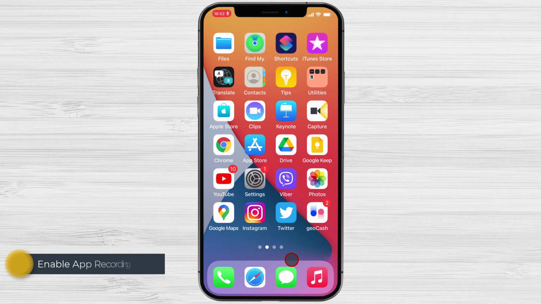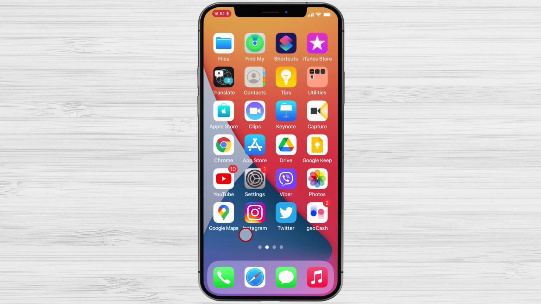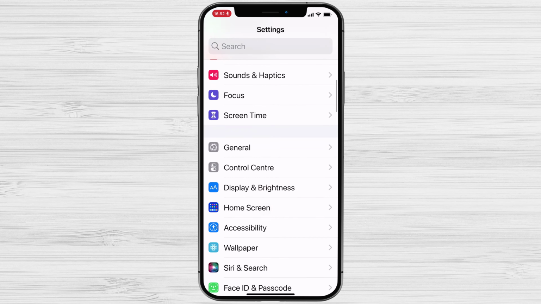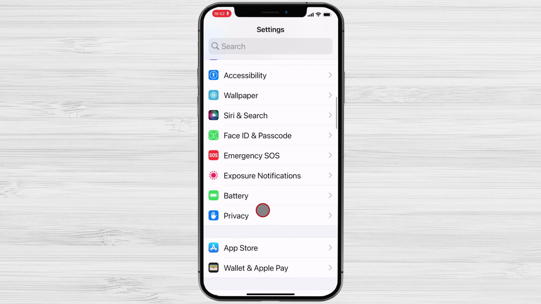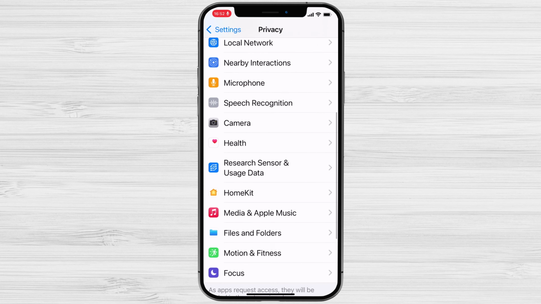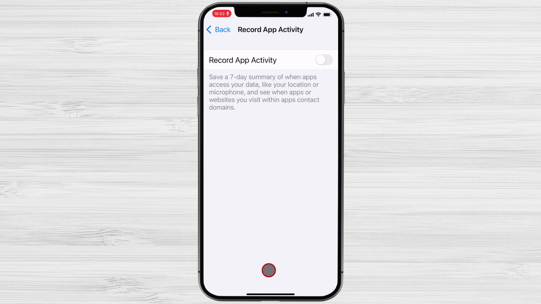How to enable app recording functionality. Apple is constantly expanding its privacy features, and iOS 15 has a powerful new tool for finding out which apps can access your phone's features and data. To enable the recording feature of your application, follow these steps. Open Settings, navigate to Privacy, record app activity. Enable the toggle for Record App Activity. You have now enabled App Record.